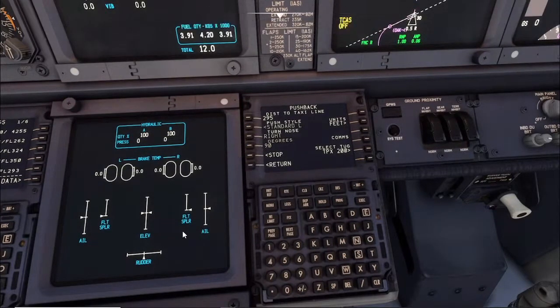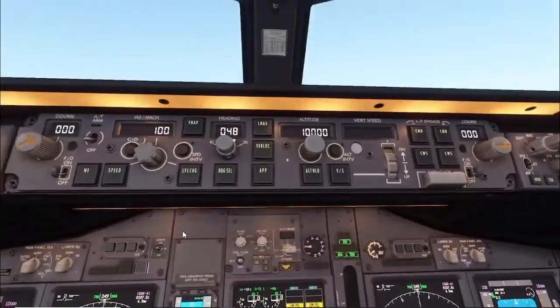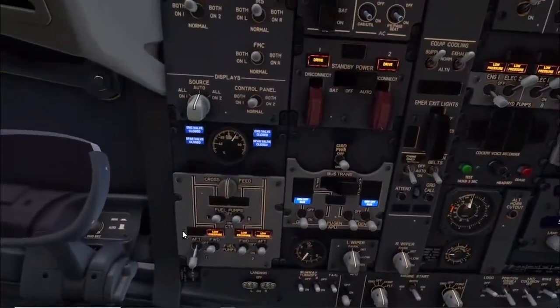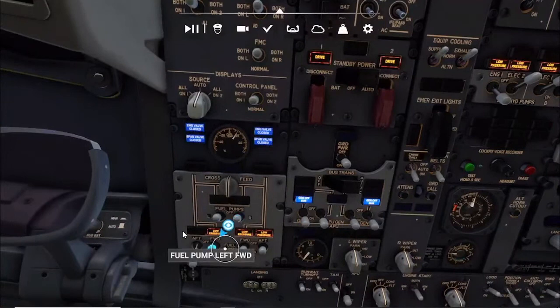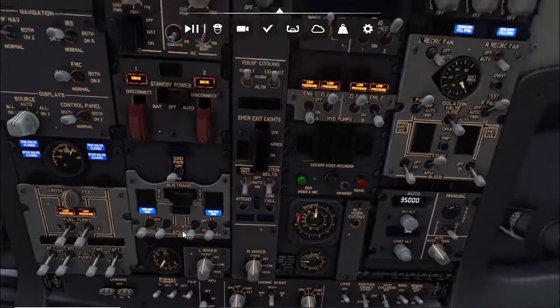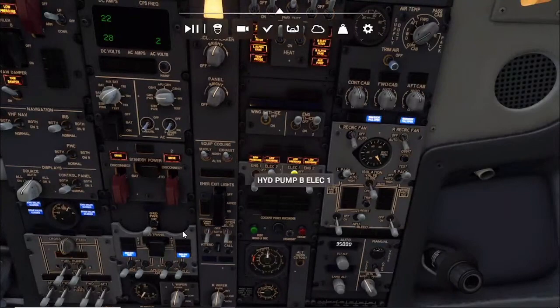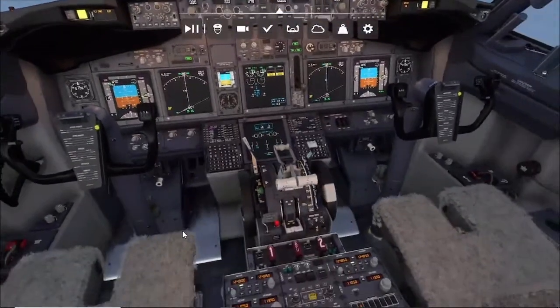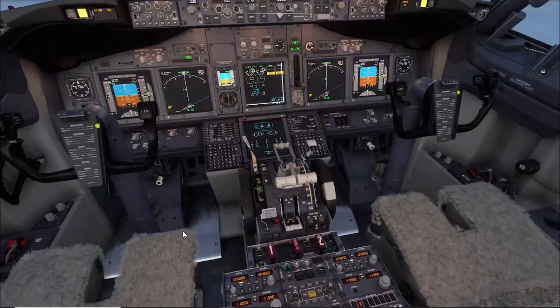Cockpit to ground. Go ahead. We've been cleared for pushback and start. They want the tail to our left. Roger that. Ready for pushback. Tail to the left. Release brake, please. Let's see what happens. Brakes released.